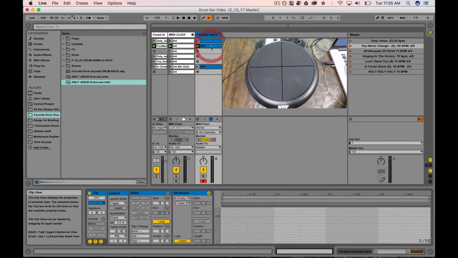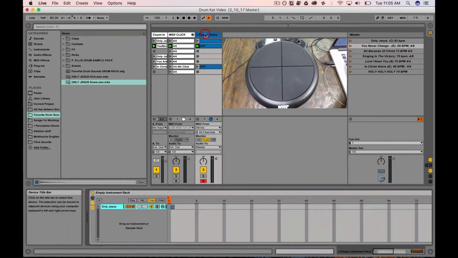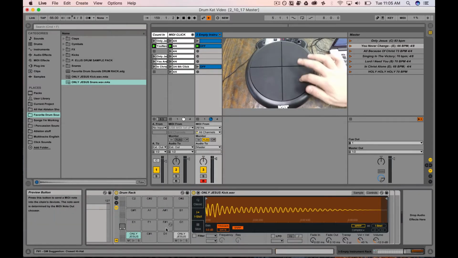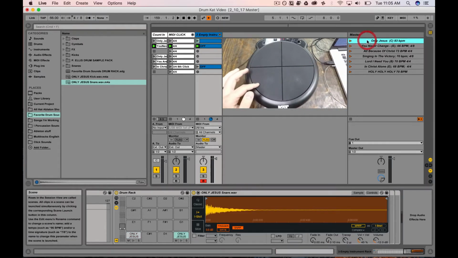But we're going to go back in here. Let me show you something really quick. So double click, and it will show the drum rack. And this is where our sounds are, okay? Actually, let's go to here. It'll make it select, okay.